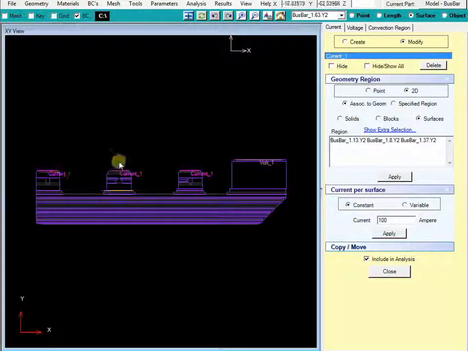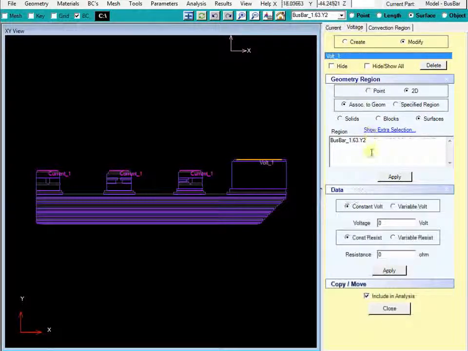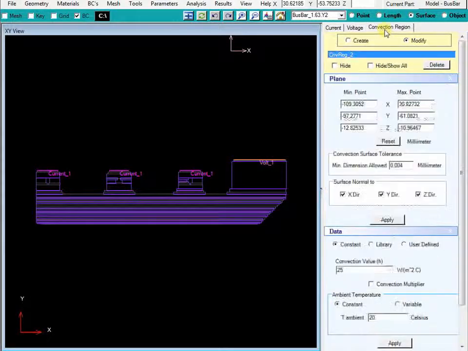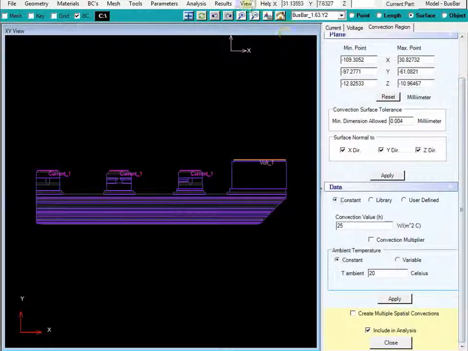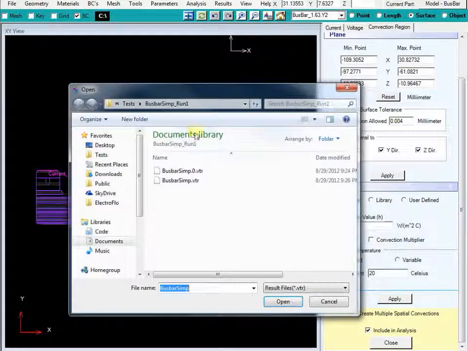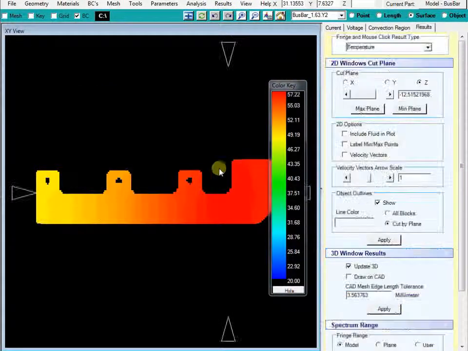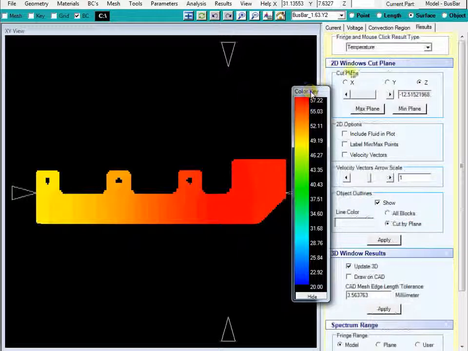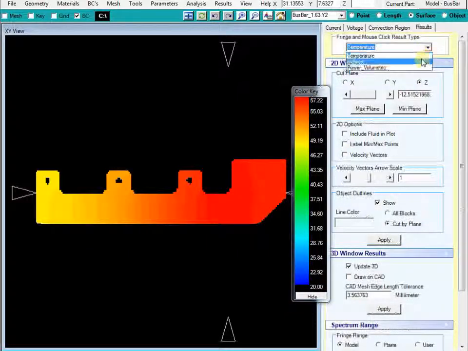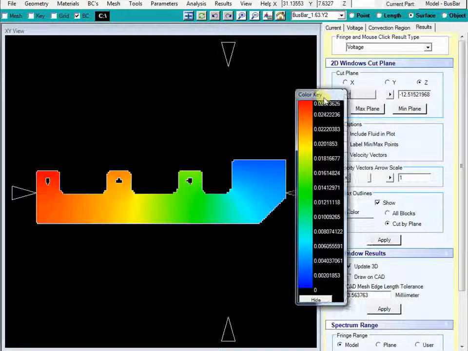Now we're going to look at a quick model here of a coupled electrical voltage model. Here we see just a bus bar with three currents coming in, one voltage going out. We have a convection put over the whole thing so that we have some temperature to it. And here you can see the heat that's being generated just from the Joule heating. And this is the voltage that's been solved according to that as it all comes through.